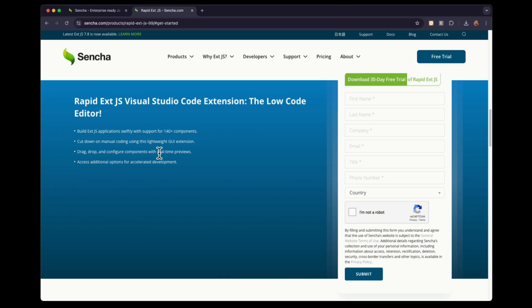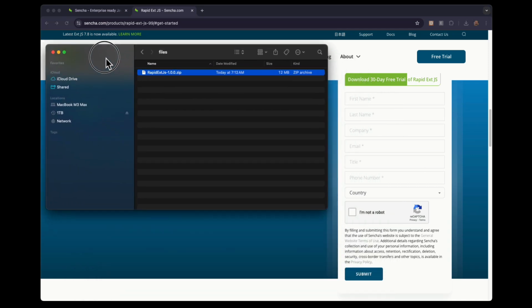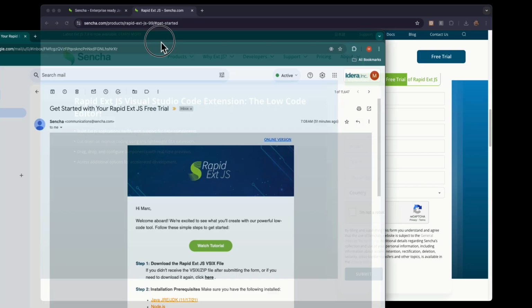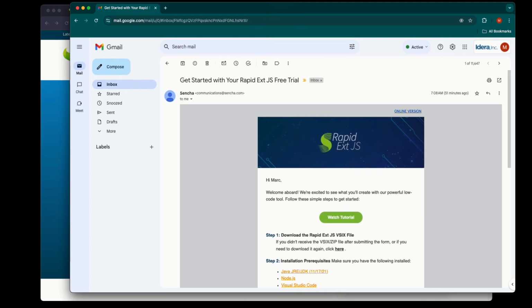This will bring you to the 30-day free trial of Rapid Ext JS form. Fill out this form and click the Submit button, which I have already done on this computer. The Rapid Ext JS zip file will be downloaded to your computer. Also, a welcome email will be sent to the email address you entered in the form.